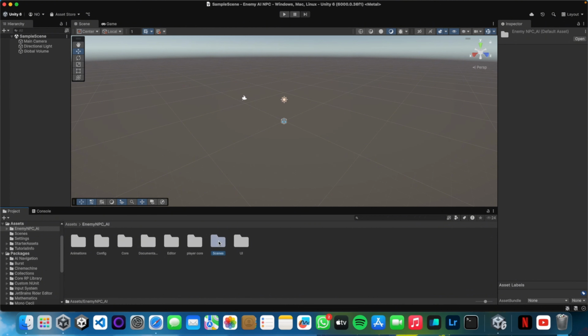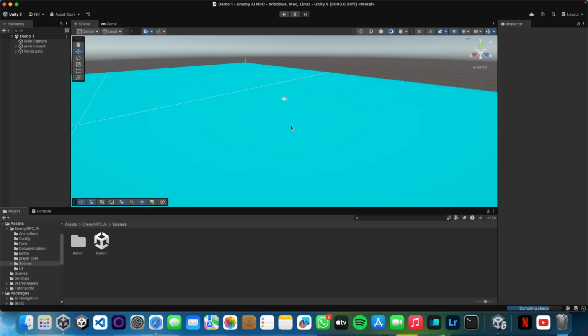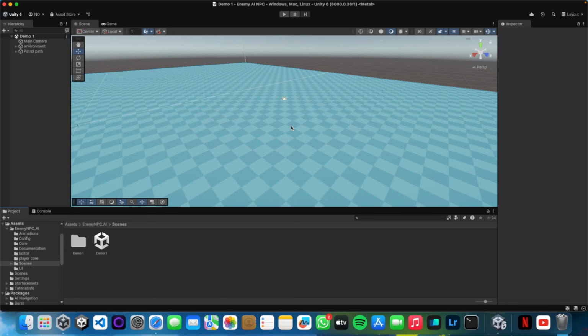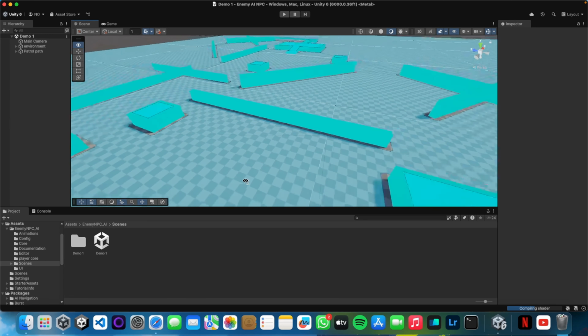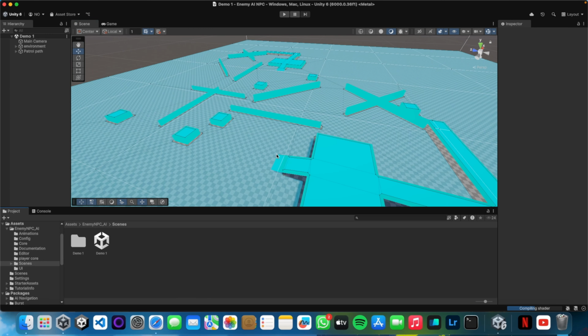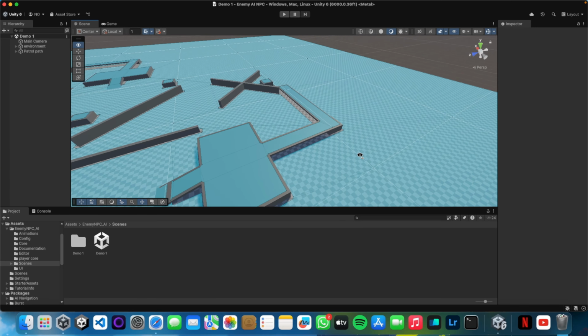Where is the demo scene? Okay, here's the demo scene. I've opened that scene, and you can see that it came along with so many assets. A huge map.